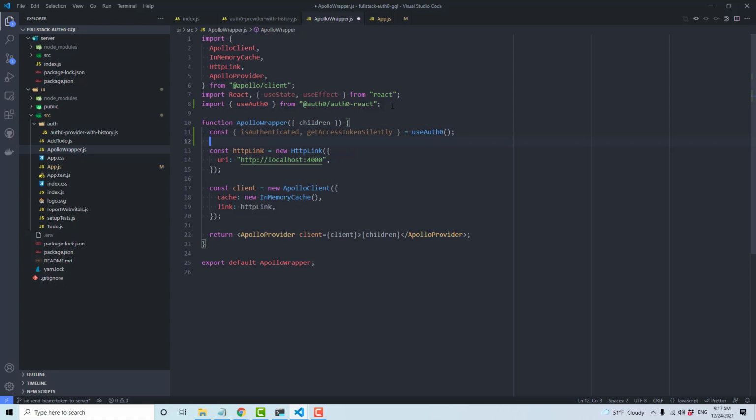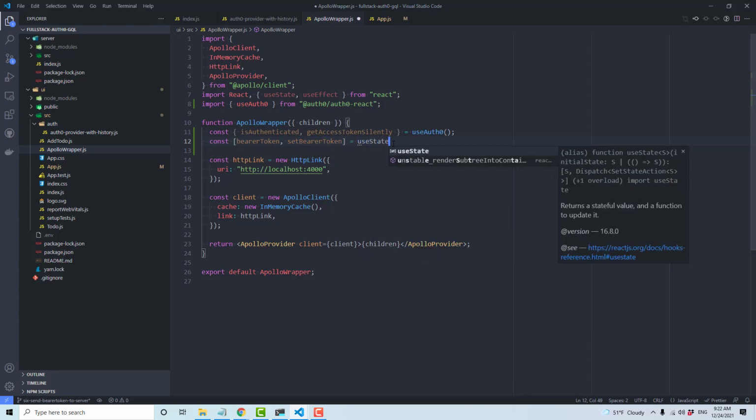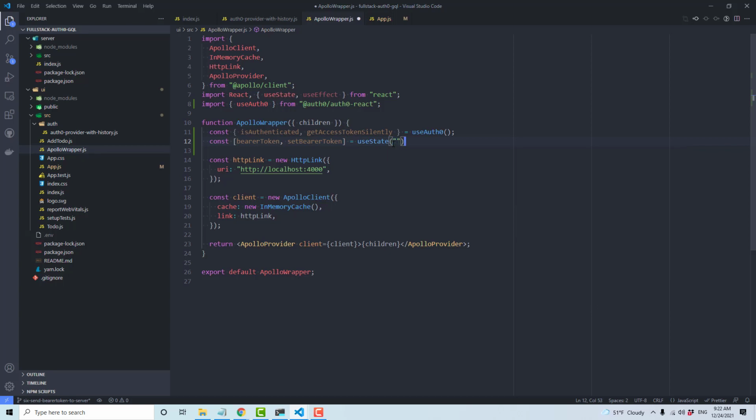Okay, and then we should be able to get the token now from Auth0. And once we get that token, we're going to store it in state. So we'll store it in bearer token. So const bearerToken, and then we'll set bearer token, and it'll just by default be an empty string if the bearer token doesn't exist.